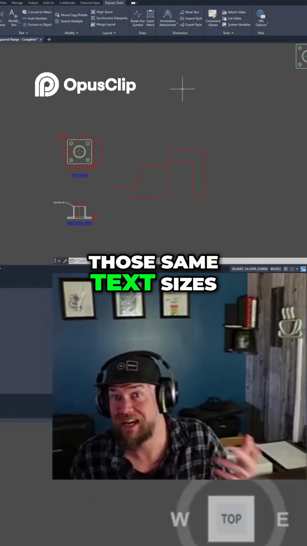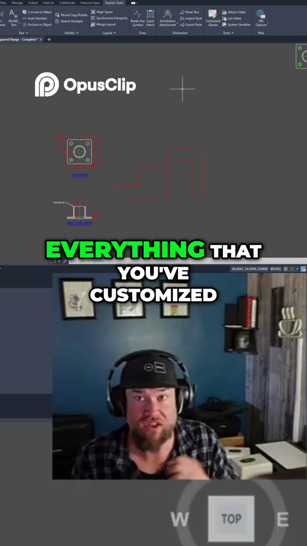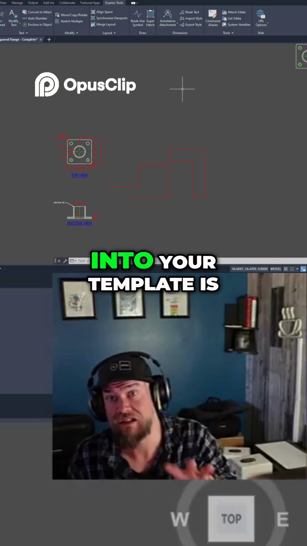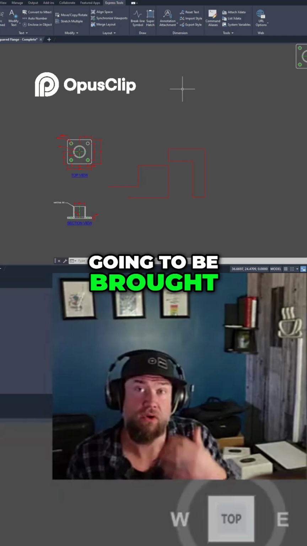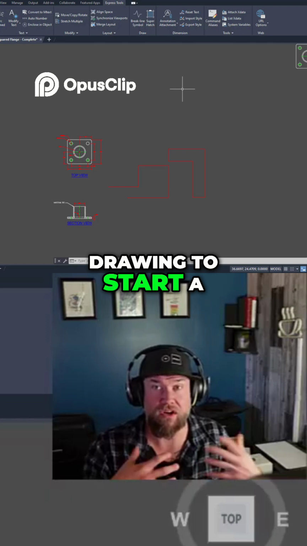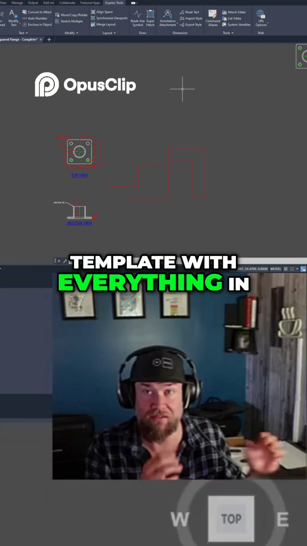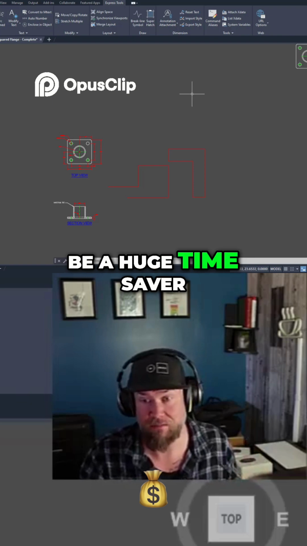It's going to have those same text sizes and fonts, the same title block, the same logos. Everything that you've customized and created and inserted into your template is going to be brought into that new drawing. You no longer need to copy an old drawing to start a new one or insert things from previous projects. Just starting with that template with everything in it is going to be a huge time saver.